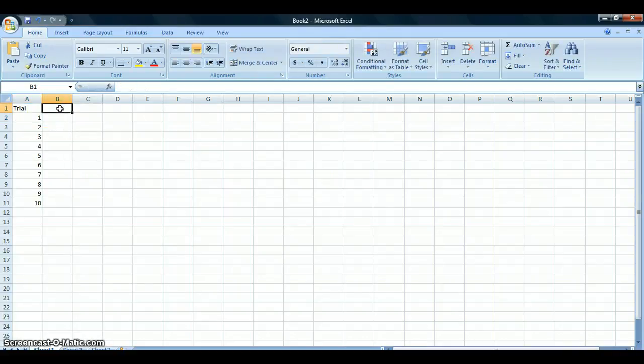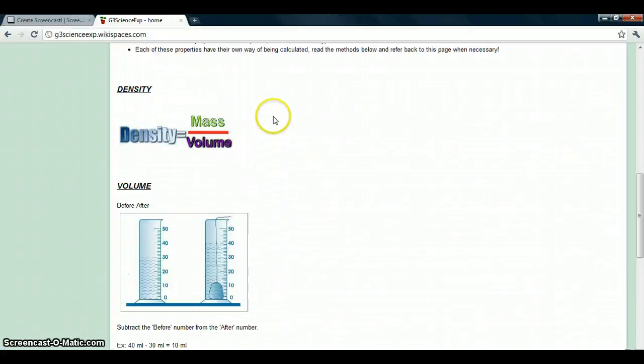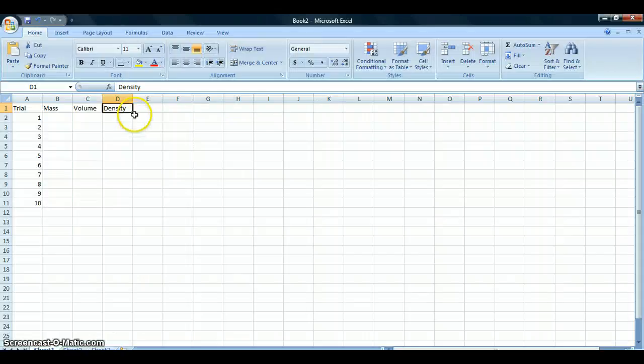In column B, we'll do mass here, and then we'll do volume, and then we'll do density. So you put all your mass readings in these columns based on which trial it is. Put all your volumes here, and all your densities here. The reason I set it up in this order of mass, volume, and density is because density equals mass divided by volume. So that kind of has it all in order, so it makes it easier to calculate.